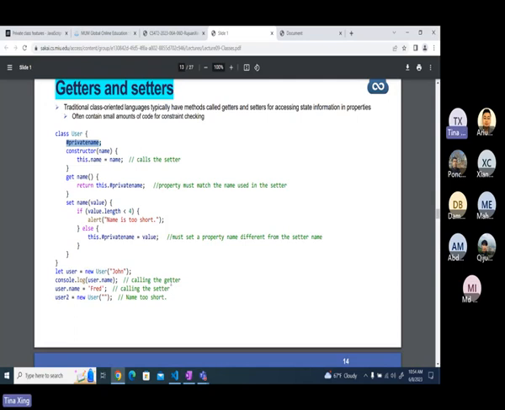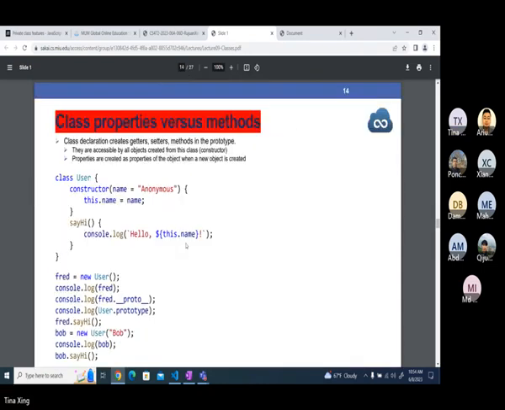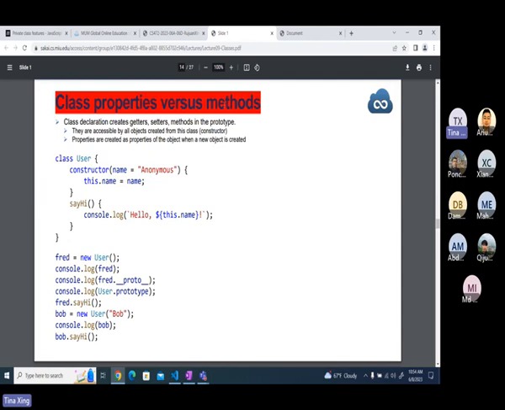Write some demos if you still have questions, okay? If you do some demos, you will understand. Class properties versus methods. Class declarations create getters, setters, and methods in the prototype. They are accessible by all the objects created from the class. Okay, properties can also be created as the properties of the object when the new object is created. This is what I'm talking about.